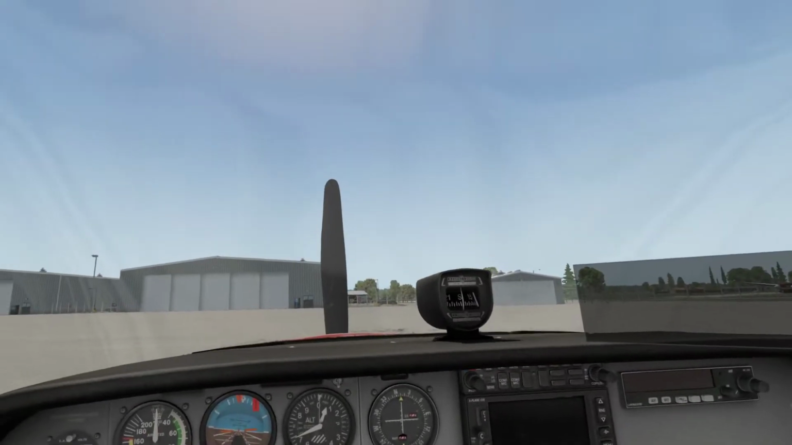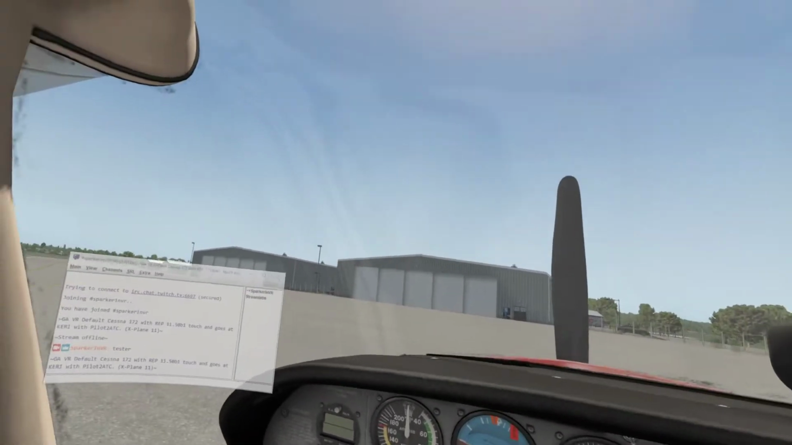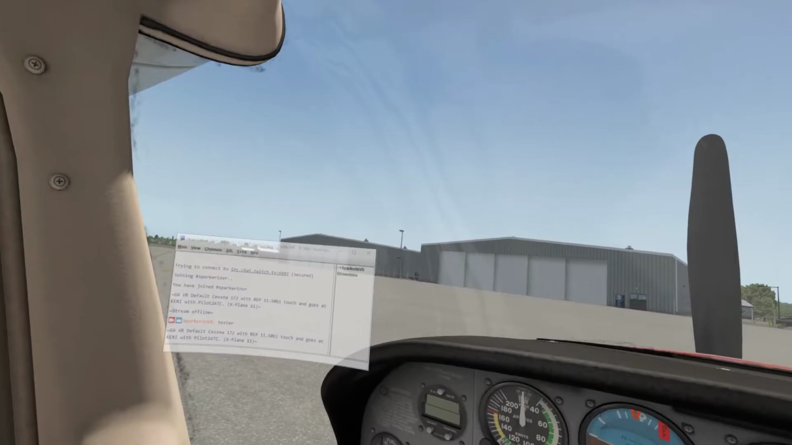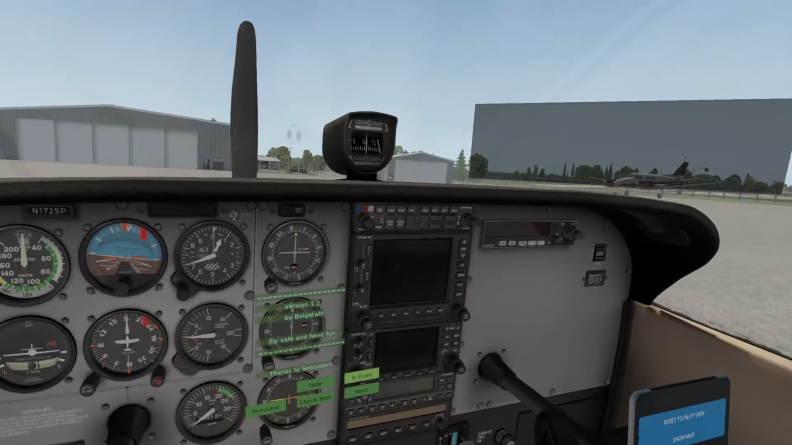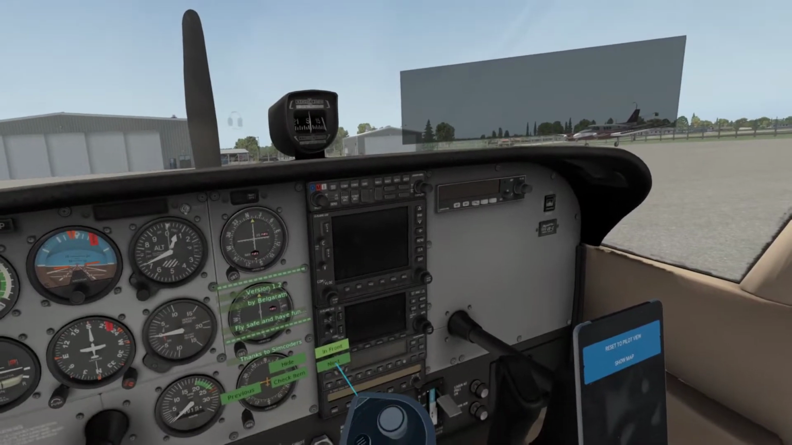Without too much further ado, I think I'll go ahead and get the airplane started up here, and we will go ahead and do some touch and goes, trying to show off the airplane.